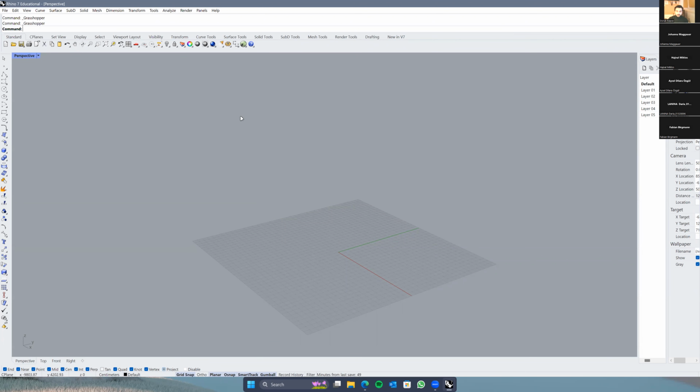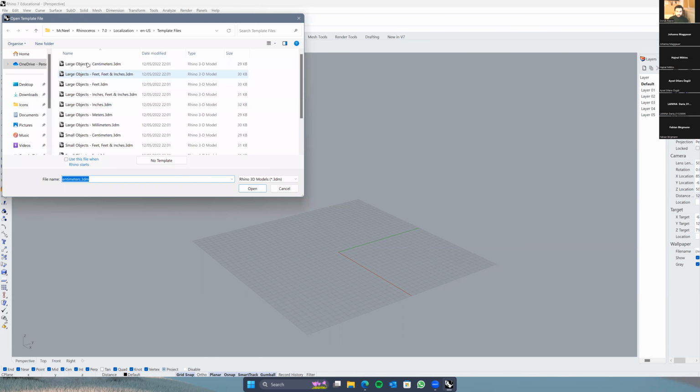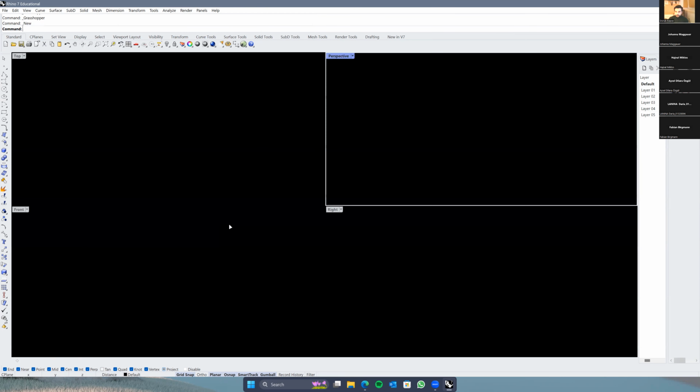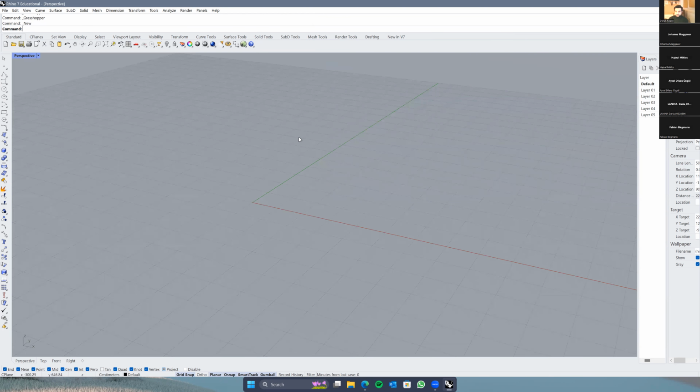Now it started. So I'm just right now in Rhino 7 and I want to work in a centimeter file. So I go to File, New, and then here I pick large objects, centimeters. So yes, I want to be in the perspective view only, so I can see everything clearly.